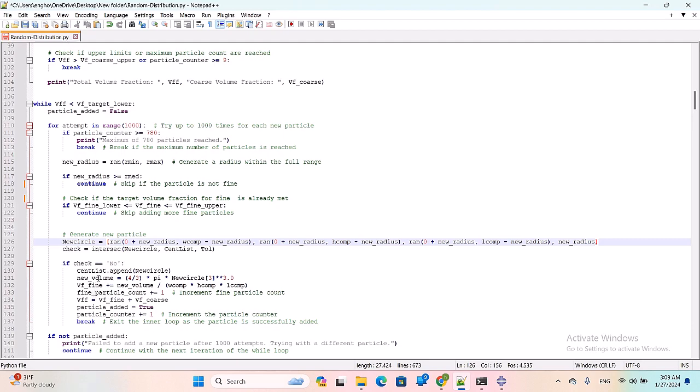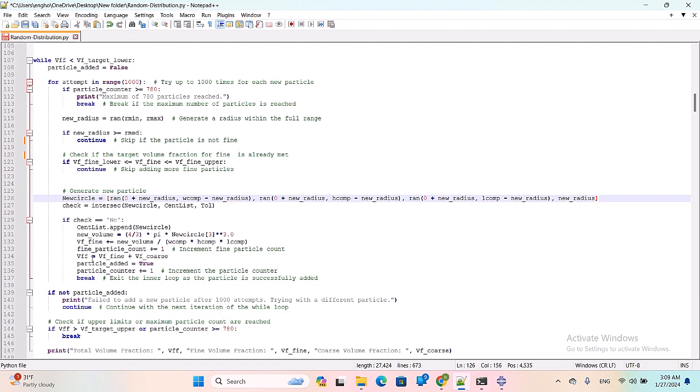If we encounter this section, it's not possible. This definition is not possible for us to add more fine particles. And the other thing is similar to the previous loop. If it is not possible for us to add a new particle, we print this comment and try with a new particle, continuing with the next iteration of the while loop.